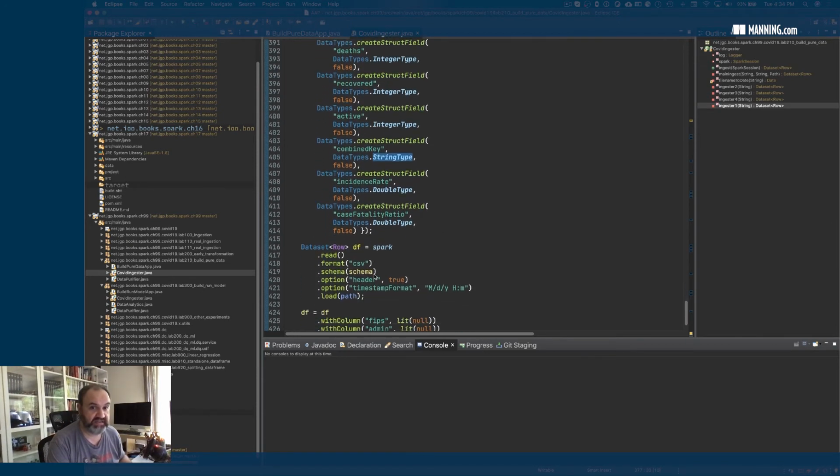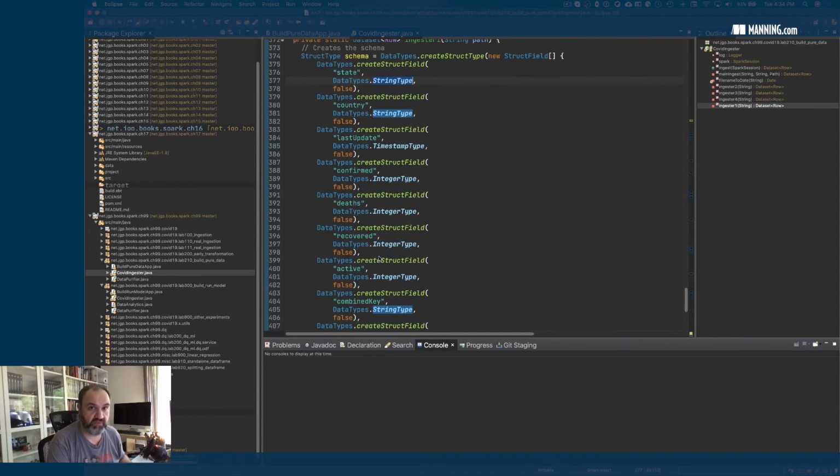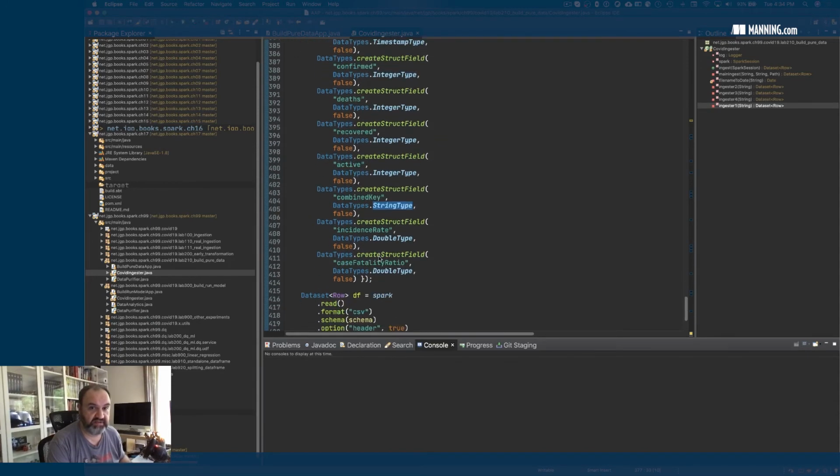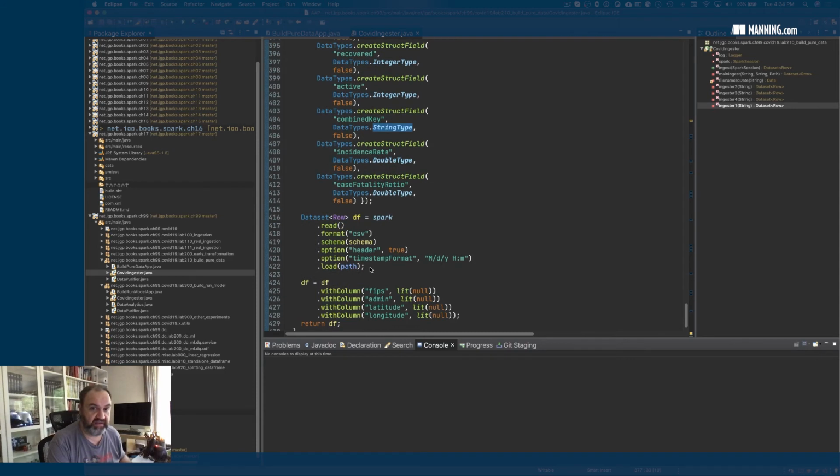Then I'm ingesting it. The order of things is important there. And then you see it. So I'm asking my session to read. The format is a CSV. I'm specifying my schema. I'm specifying that I have a header. I'm specifying the timestamp format I'm reading in this file. Remember, every file may have a different timestamp format, and then I'm loading that.